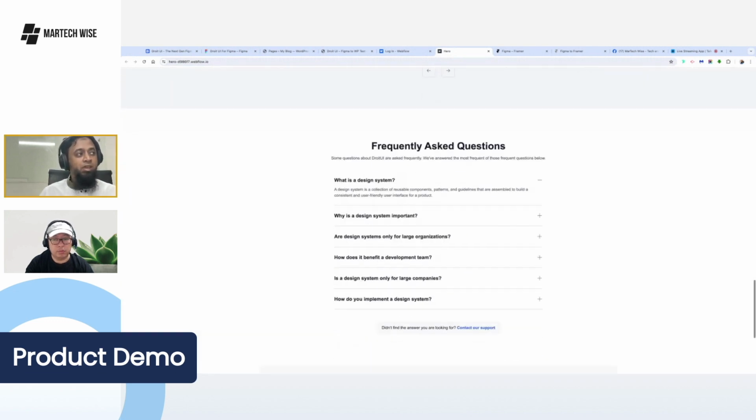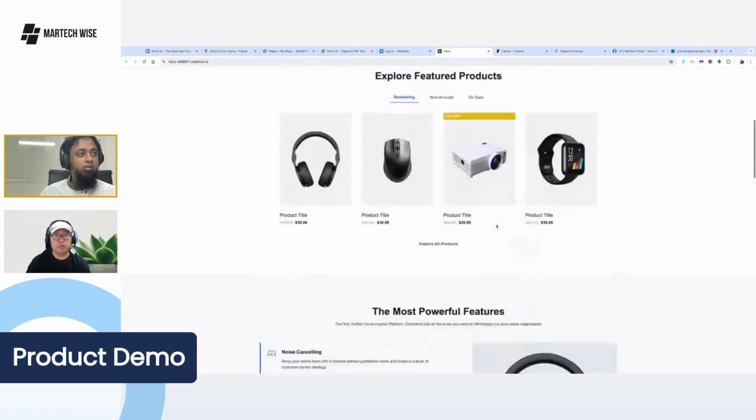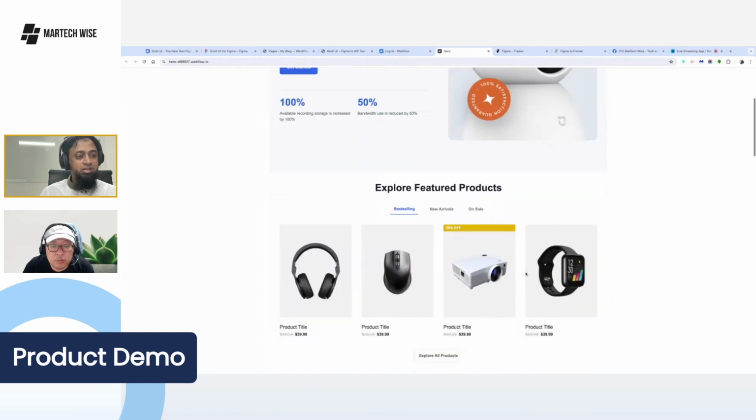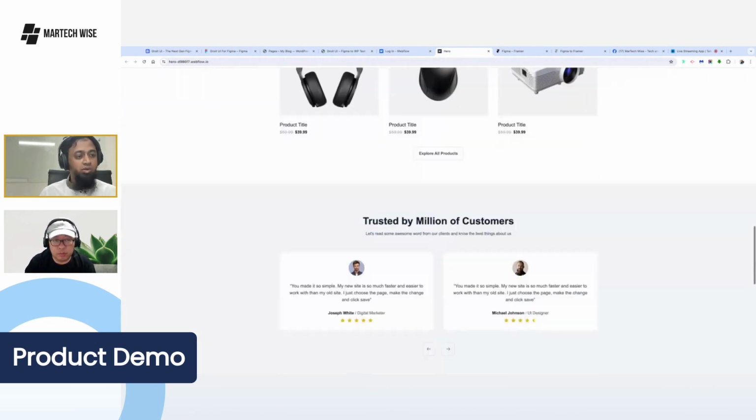Fully convert to Webflow pages. So this page is also live in Webflow server. So this is not just the design file. This is the live website made with Webflow.